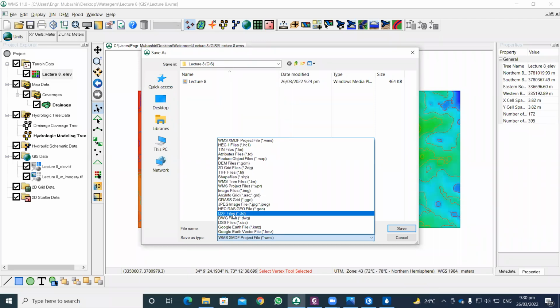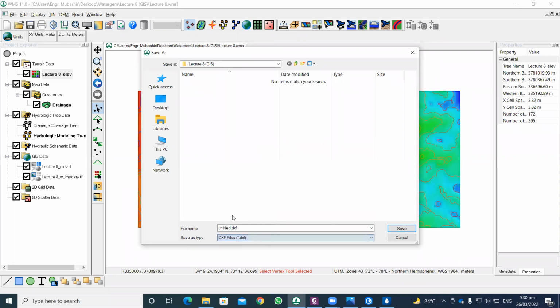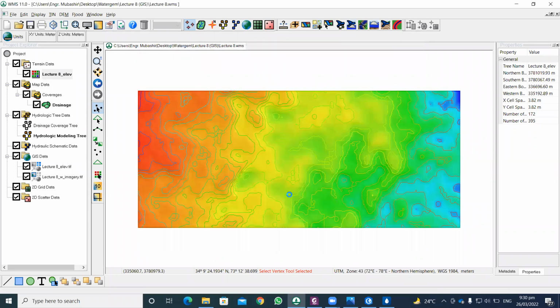If you get the data in an Excel format, I will show you how to import that into GIS, convert that Excel data into a shapefile, and from that convert it into the DXF file. I will show you that in a while. Here I'm just exporting it as a DXF format for the elevation data. Save.